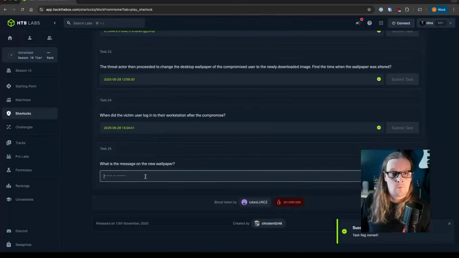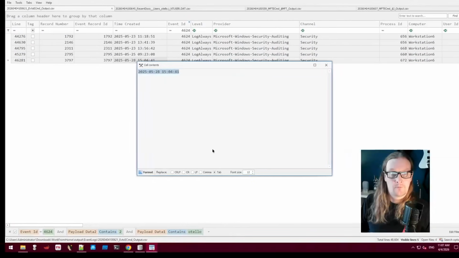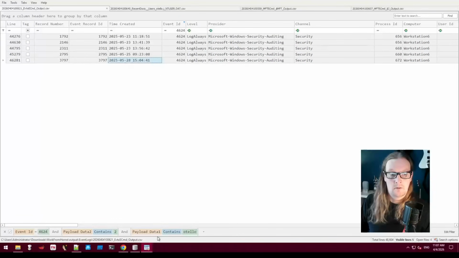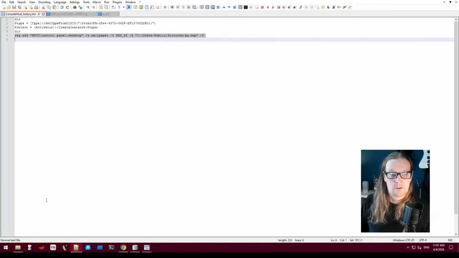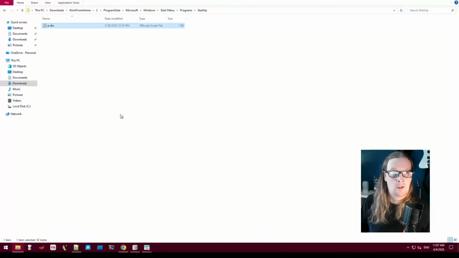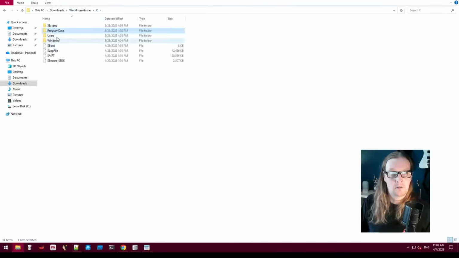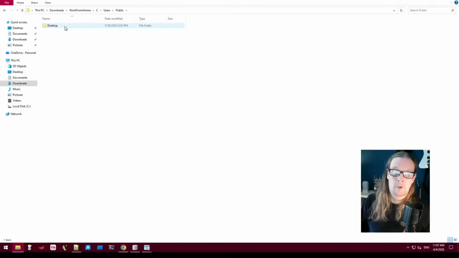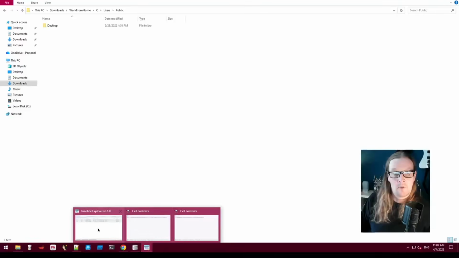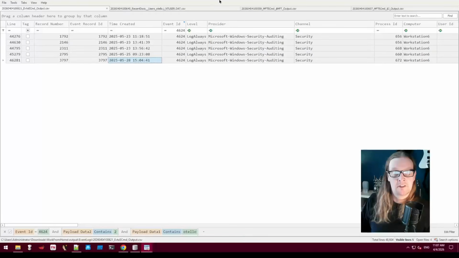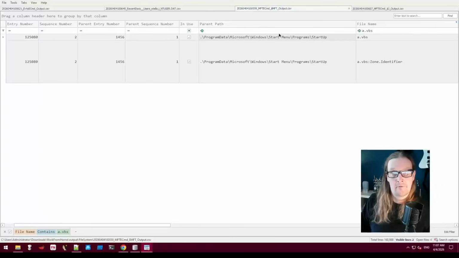Then finally, what is the message on the new wallpaper? Okay, so the wallpaper was stored at C users public pictures. We can check our collection, C users public, but the pictures folder is not here. We can look to see if this is in our MFT as a resident file.